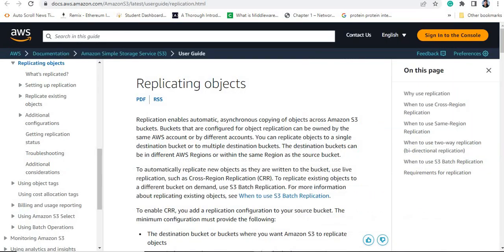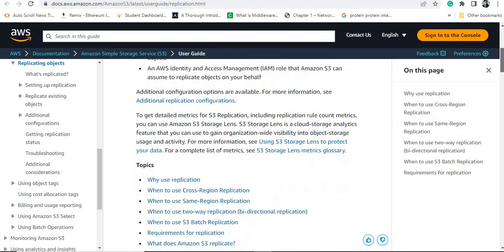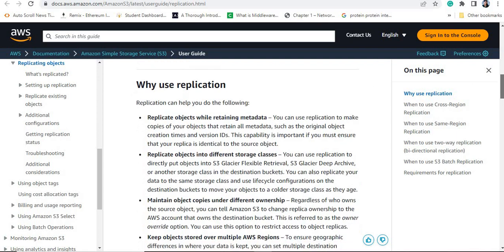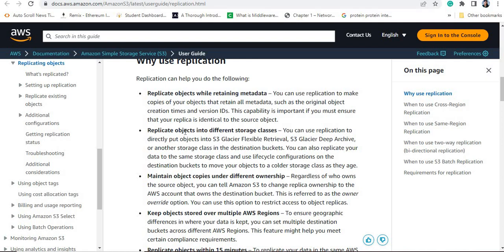If you see the documentation of replication, you can see why we use replication. We want to replicate objects and keep the metadata information also. If you want to replicate objects and change the storage class, like suppose in the source bucket I am saving my data in standard class, and in the destination bucket I want to use some cheaper option, like infrequent access, Glacier, Deep Archive Glacier, or One Zone IA. Any of the cheaper options I can choose.